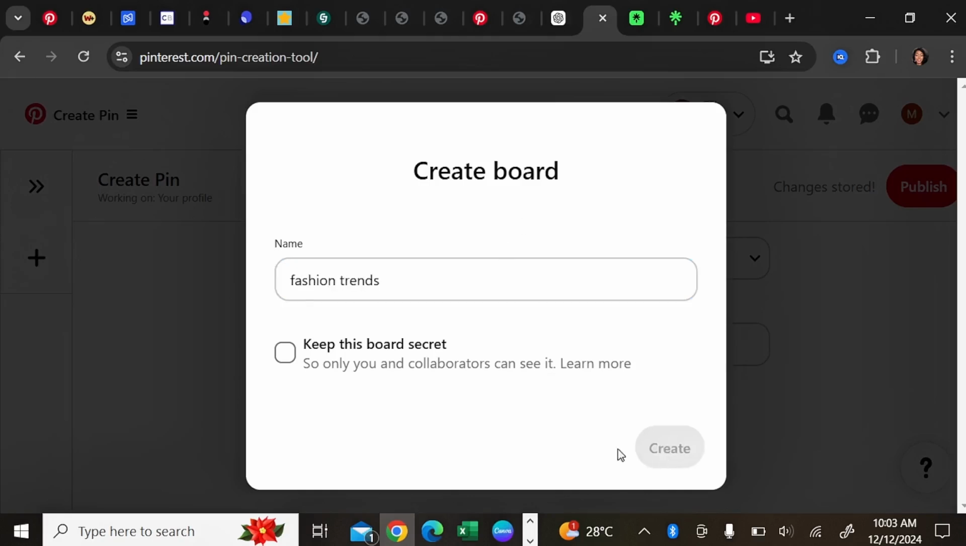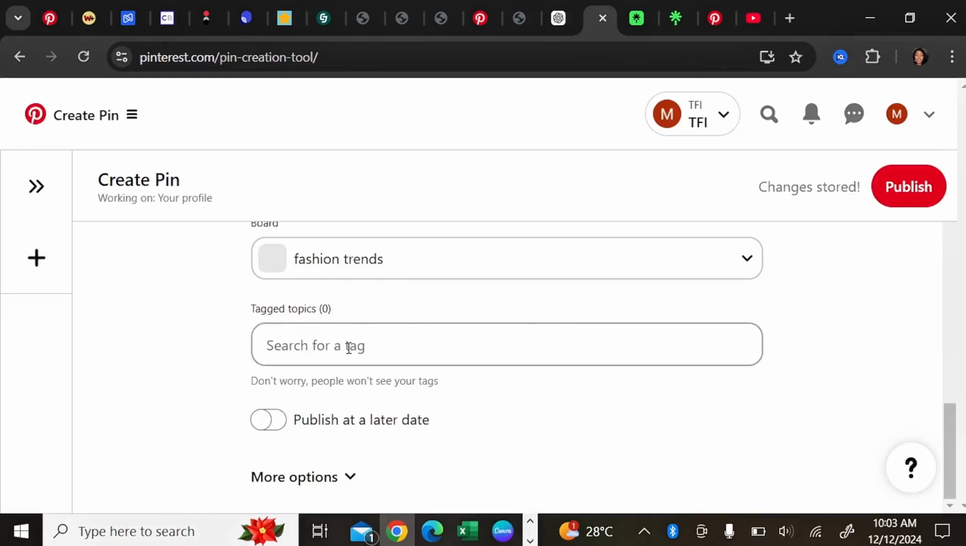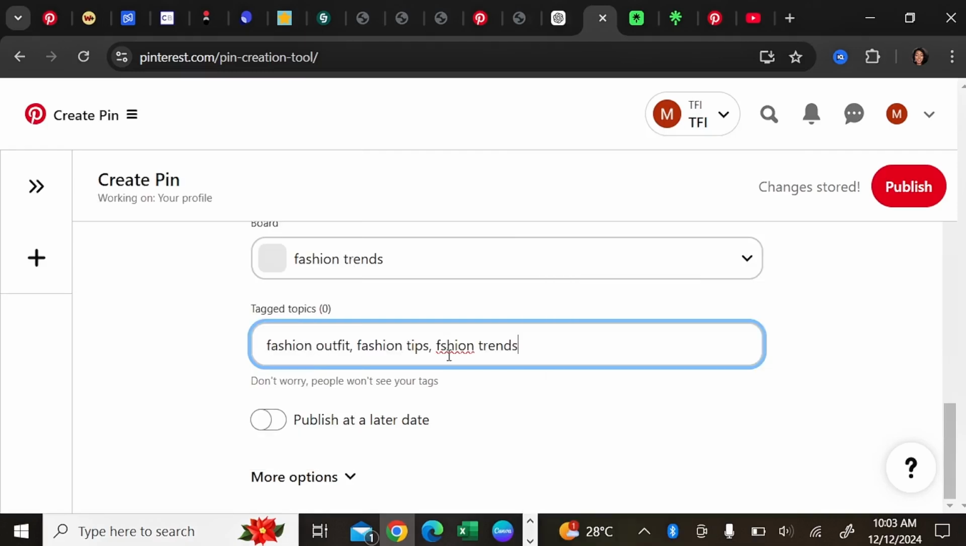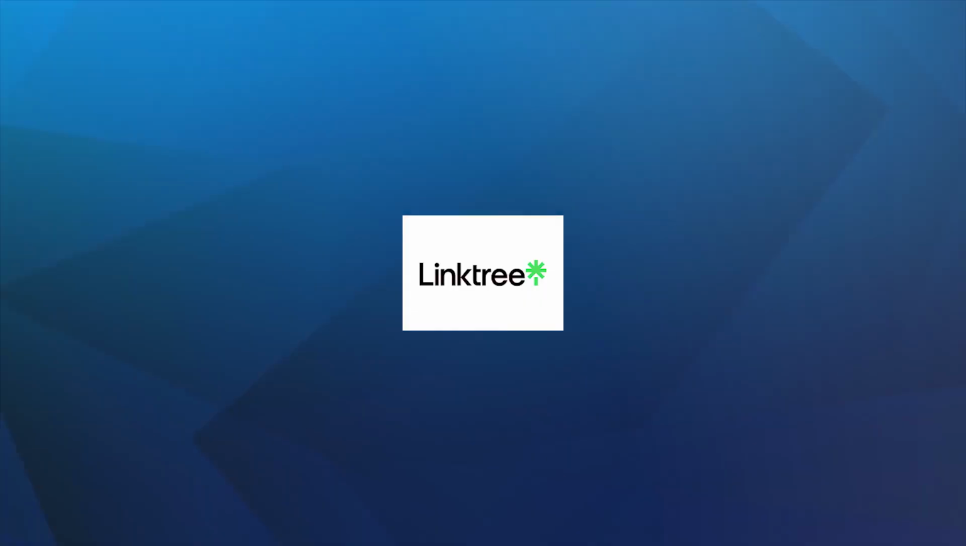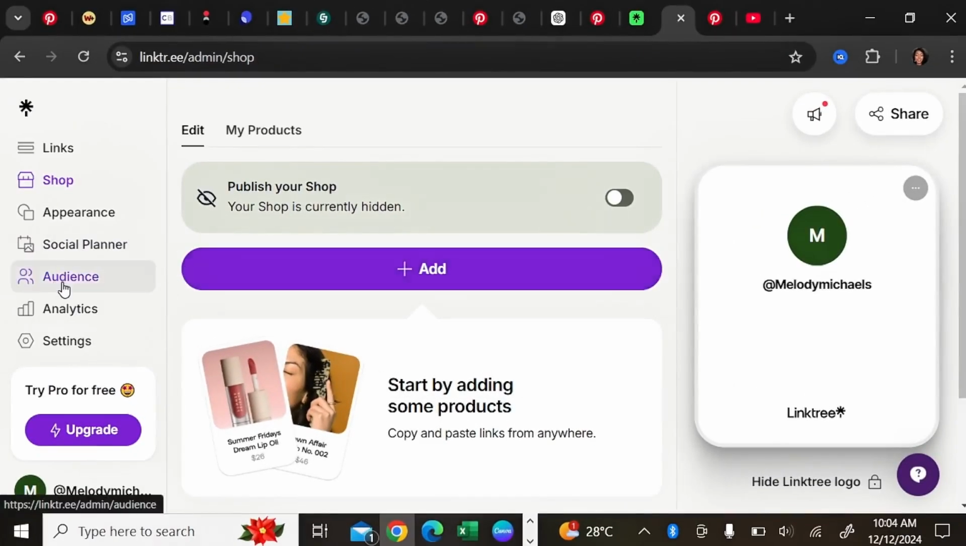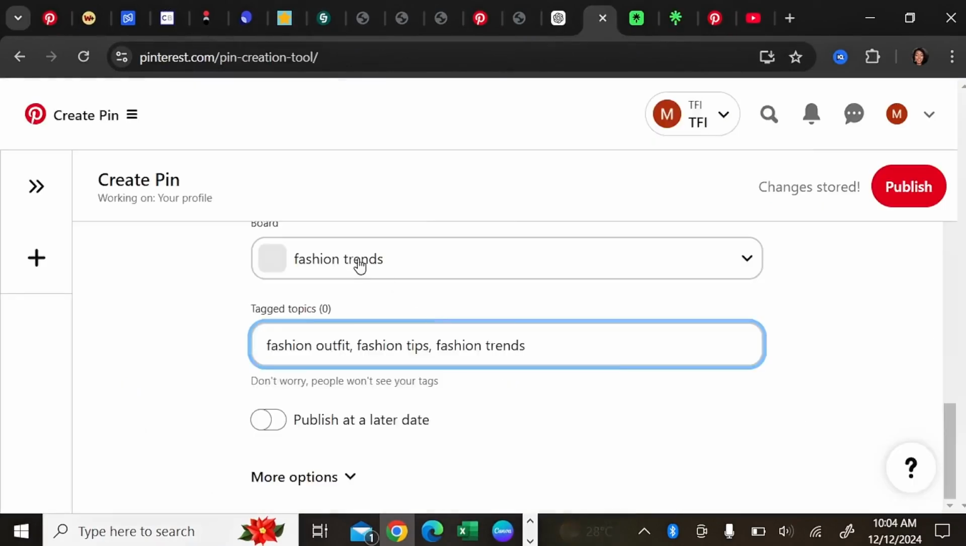Then for tags, we want to simply utilize what people will be actively searching for in order for them to see our pins. For example, fashion outfit, fashion tips. Now for the link, do not just go ahead and put your affiliate link there, because this is where a lot of people make the mistake, and you're risking your account on Pinterest and you could most likely get blocked. So what you want to do is create a Linktree account and put your affiliate product in the Linktree shop. Remember not to make your description too salesy. Just ensure you are giving value, and people would naturally want to check the link you have attached.